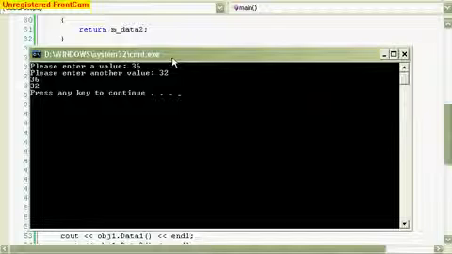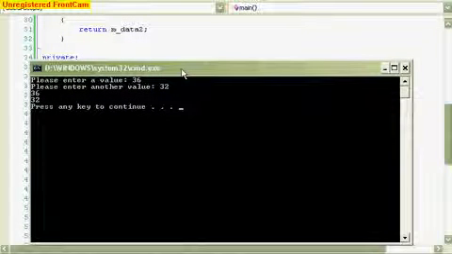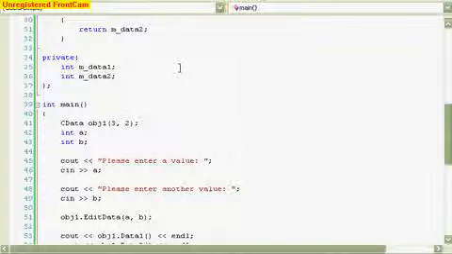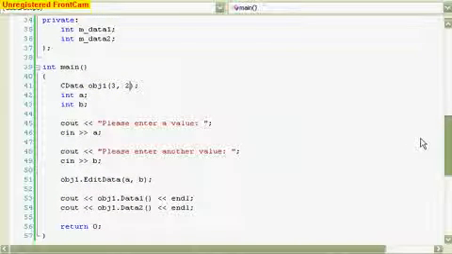And since this was my first tutorial, I was a little nervous, so forgive me if it wasn't that good. And that's how you edit private member data through a member function. Thank you.